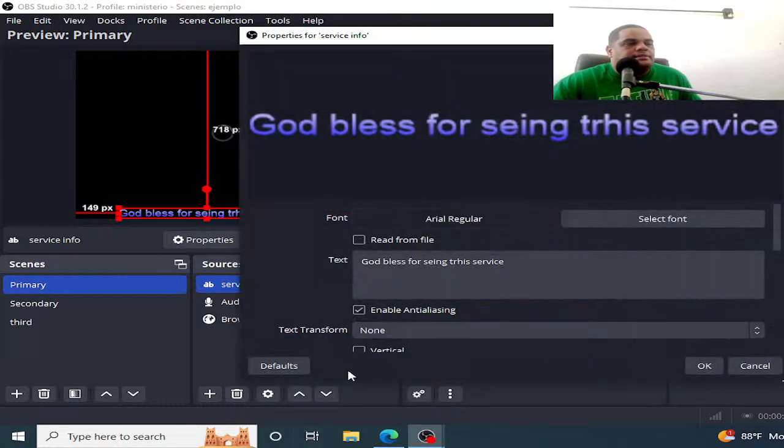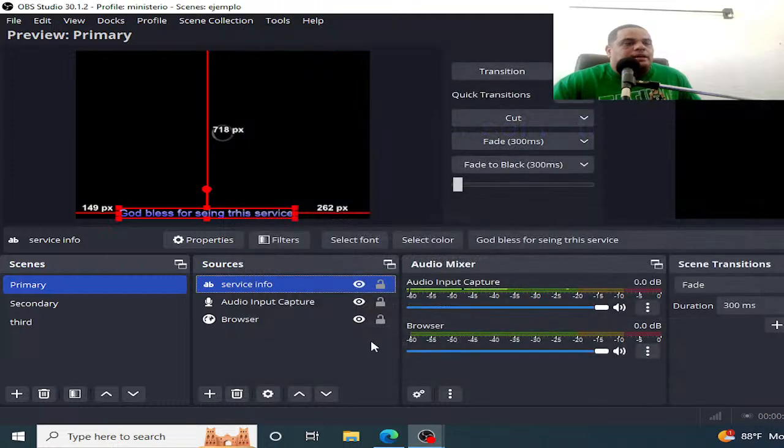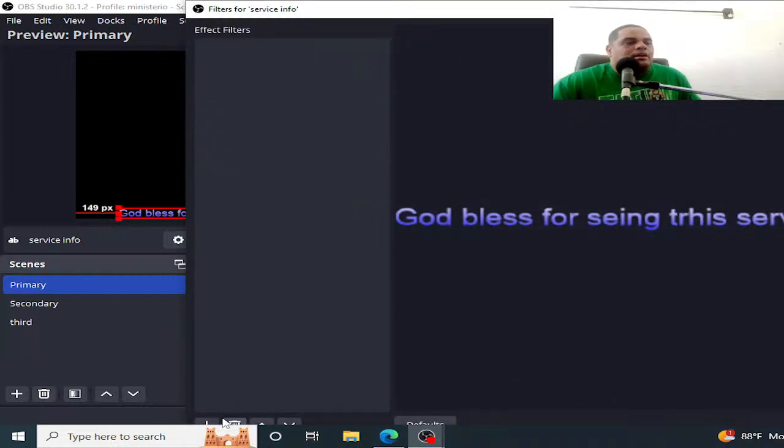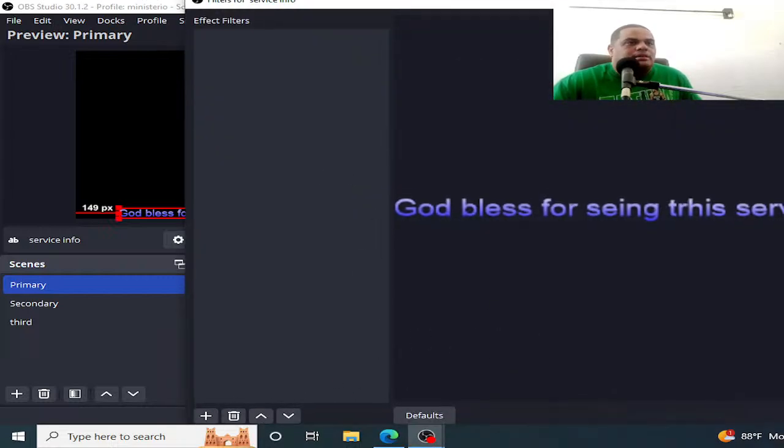Properties. No, I'm sorry, not that one. You're going to right click on it. Filters. That's the one. Okay, this is the one that I have in church. I know it's not going to look very correct.